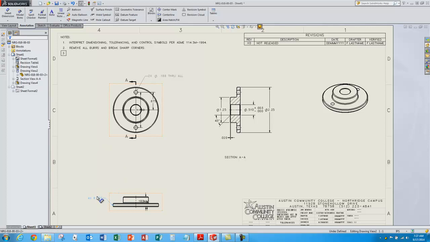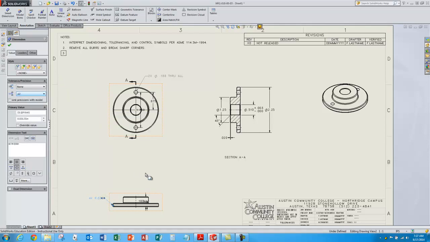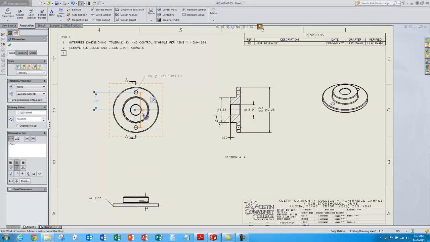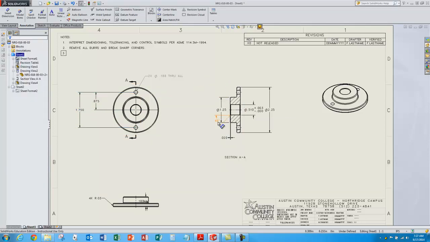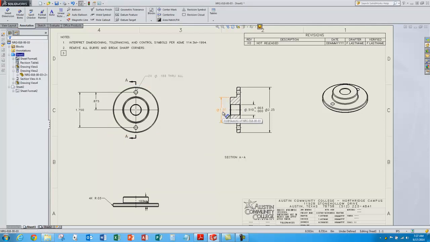Down here in this view, I want that one to be a 2-place dimension as well. Property box, change him. And do some more cleanup on these dimensions very easily. These dimensions here I don't really want. I want to show a chamfer dimension, so I'll select these 2, hold down the shift button, and I'll delete those dimensions. It doesn't delete them from the model, it just deletes them from being displayed here on this view.